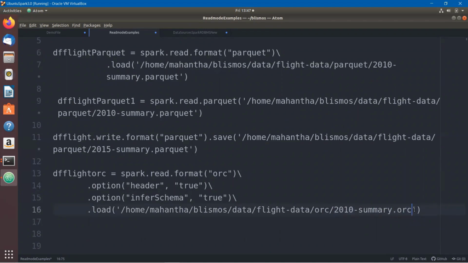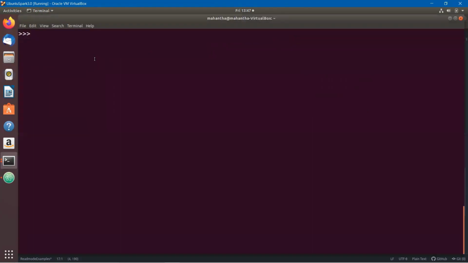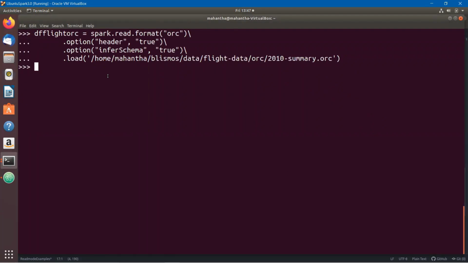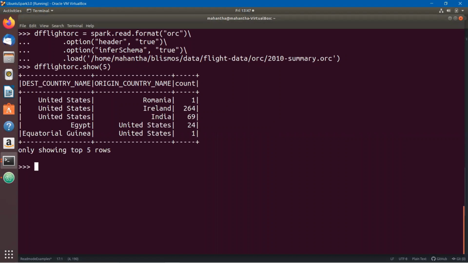We are all set. Let us go ahead and execute this and see how we are reading the ORC file, creating the data frame out of it. Here is my Spark. Done. Let me go ahead. See, there you go. We have the same file, 2010 summary. We have around 255 records. Let us go ahead and check that. Yes, we do have 255 records. This is how we read an ORC file. It is the same as reading other files.